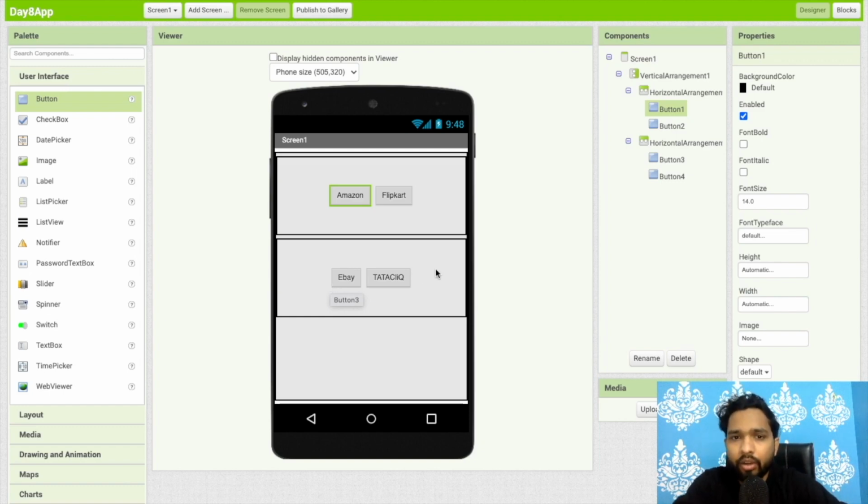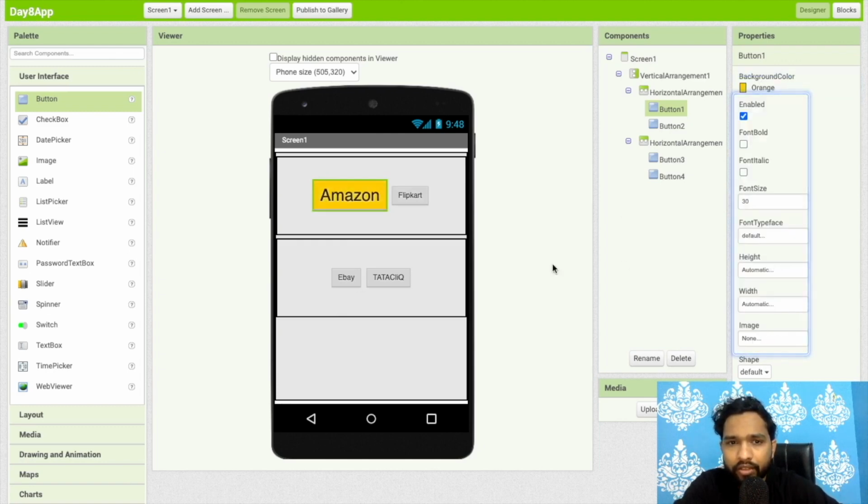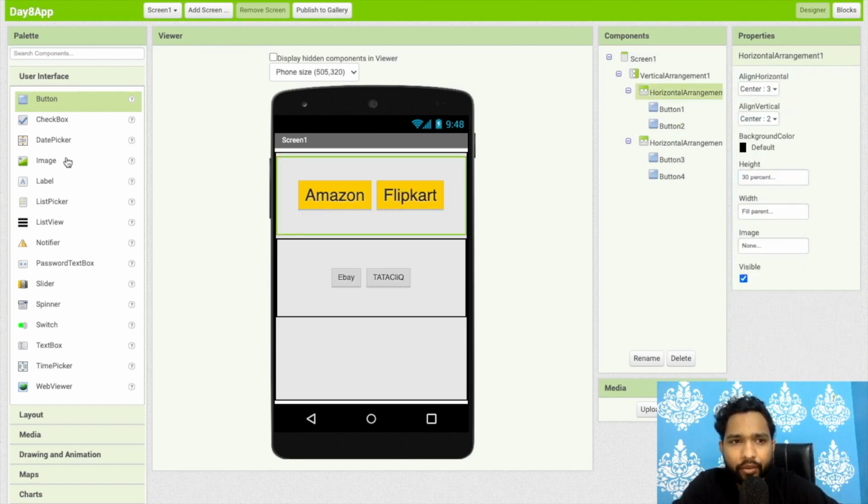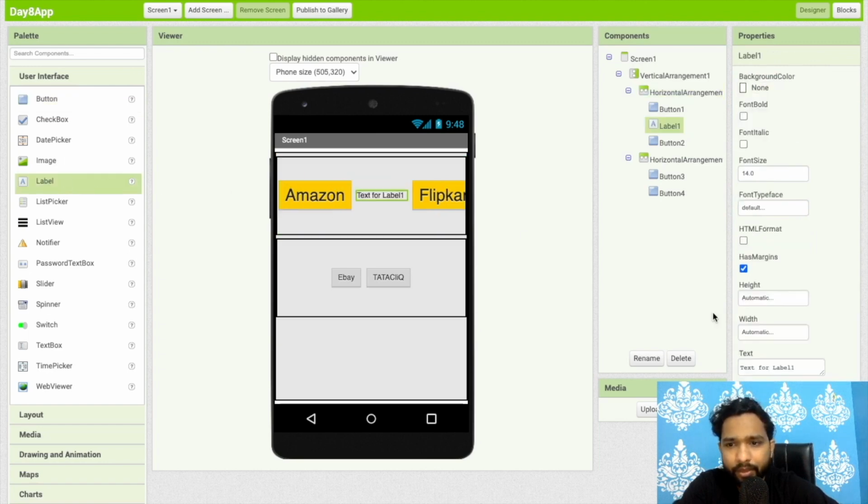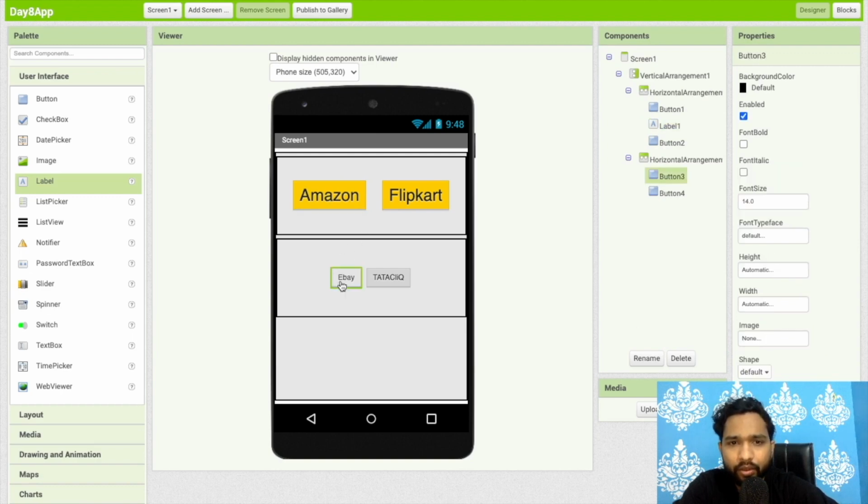Okay, so now how can we do this? I will use Amazon here, and I will make the font size 40 or 30, which is fine. I will just design one button first, with an orange background color. I'll do the same thing for Flipkart, with an orange background and font size 30. Then I will use one label to make some space between them, so I'll remove the text and make the width at least 2-3% or 4%. Fine. The same thing we have to do for eBay also.